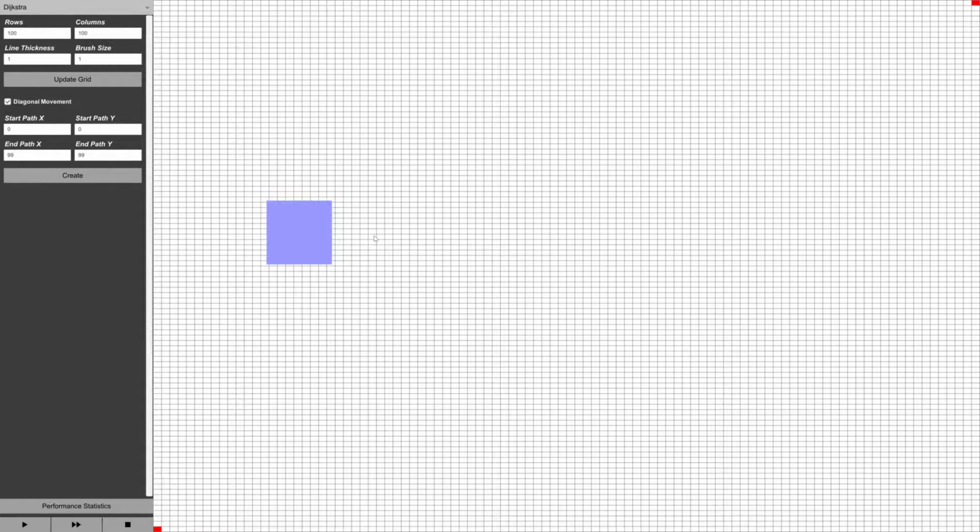I'm going to change the speed of the obstacle, and I can add some waypoints to the grid by left clicking. I can delete these waypoints by right clicking. I cannot delete the starting waypoint.